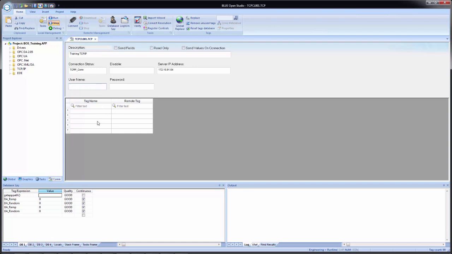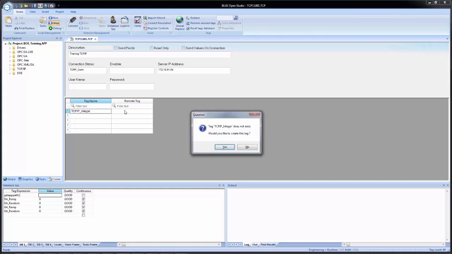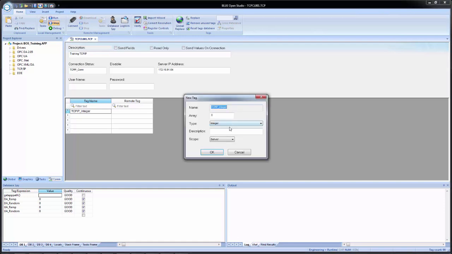And then in the worksheet body, we have 2 columns, tag name and remote tag. And tag name is the column for the local tags. And here we can right click and select insert tag if we want and bring up the object browser and look for a tag. But for us, we're going to create 2 new tags. The first one will be TCP/IP underscore integer. And then I'll create the tag, leave the type as integer, set the scope to local.